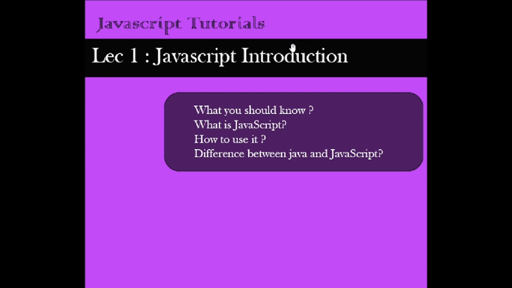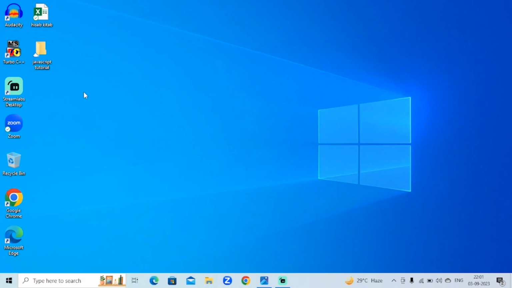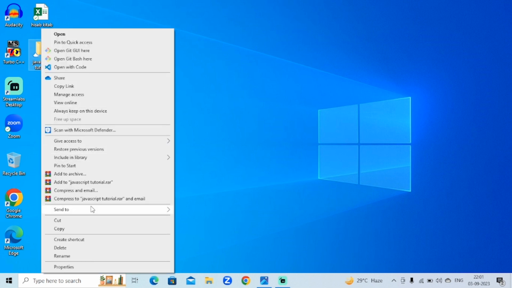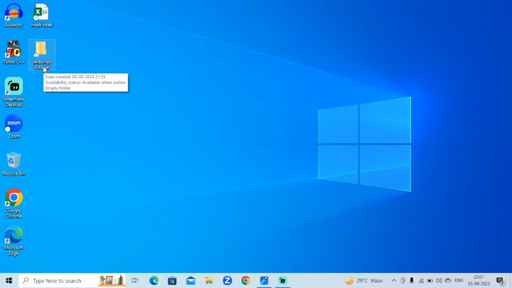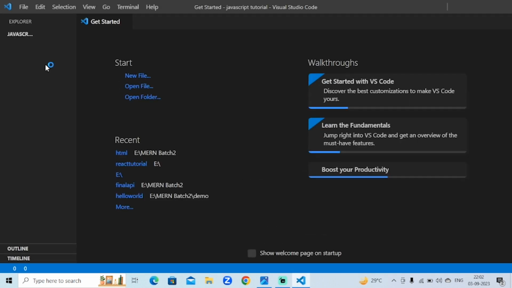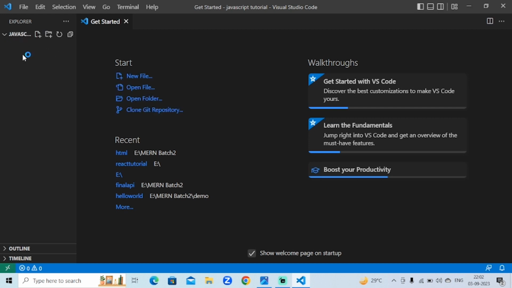So let us go to our VS Code and learn how we can use JavaScript. For this tutorial, I already created a folder with the name JavaScript tutorial, which is blank, and I am going to open this folder by using VS Code, open with code. You can see it is a totally blank folder.